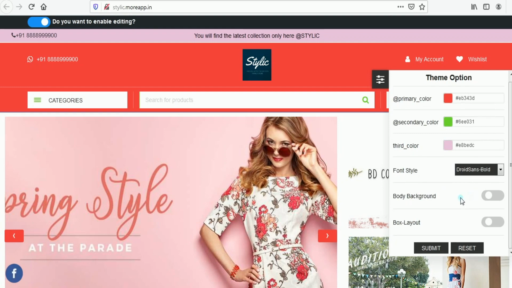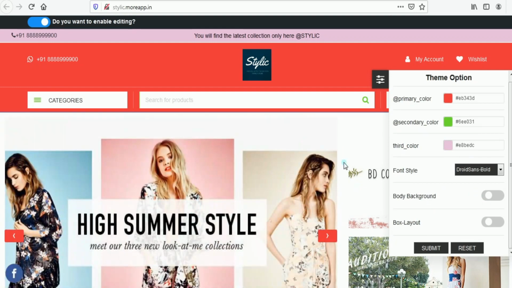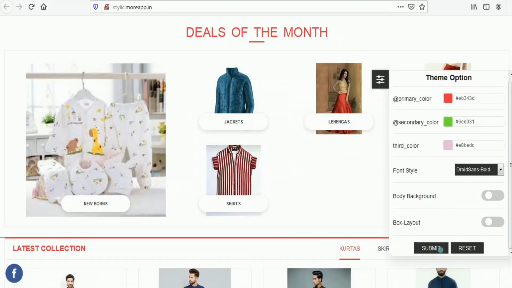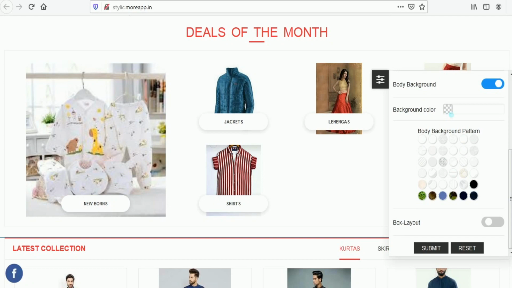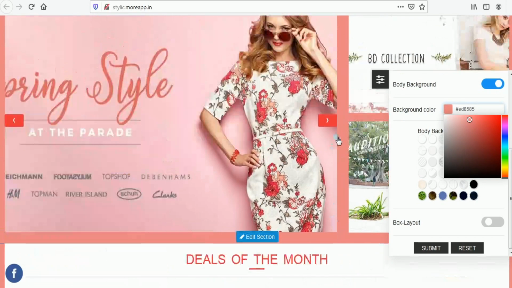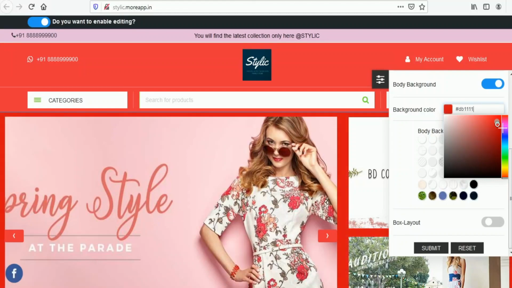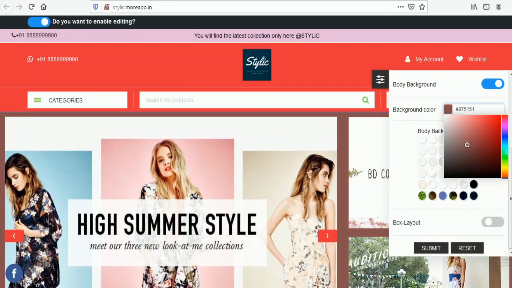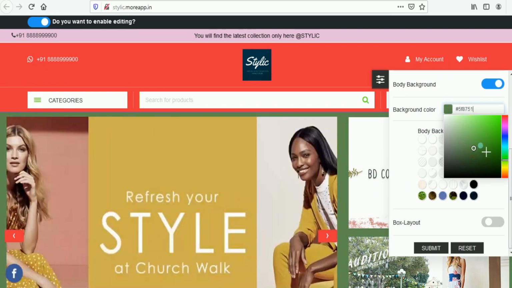Okay, next is body background. Body background is something, here you can see right now the white color is there because I have not selected any of the background for the body of the website. But if I am turning on this radio button, I'll get an option of selecting the background color, so I can do that. Here you can see the changes over here. If I am selecting the body background, the changes can be seen here.